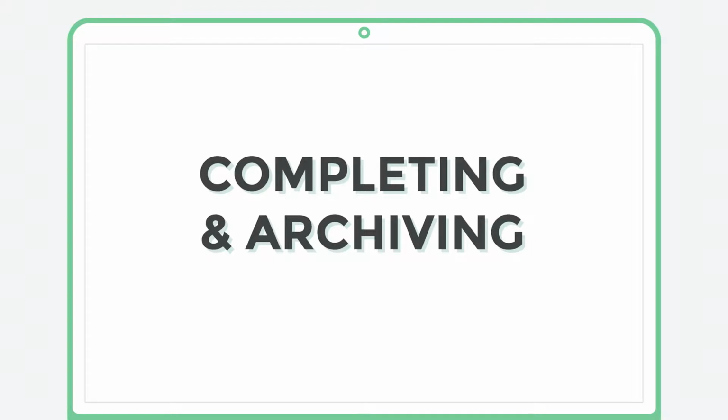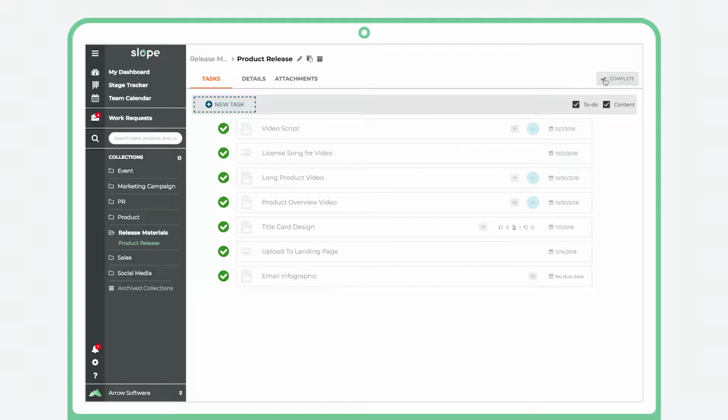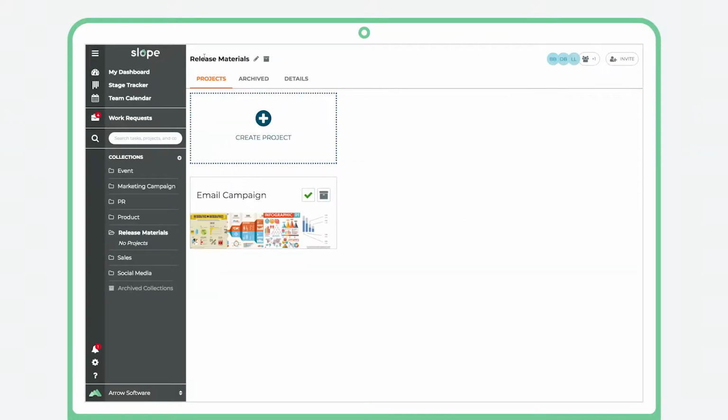You can mark a project complete when all of its tasks are finished. You can complete a project, either from the projects view or the collections view. This will complete all the tasks within that project. You also have the option of moving dormant projects into their collections archive. You have the option of archiving an entire collection. Once archived, they show up at the bottom of your navigation menu.